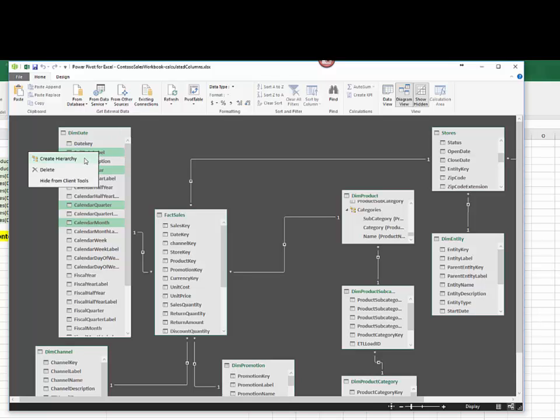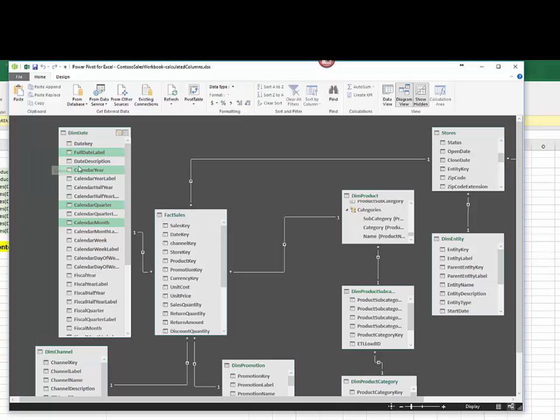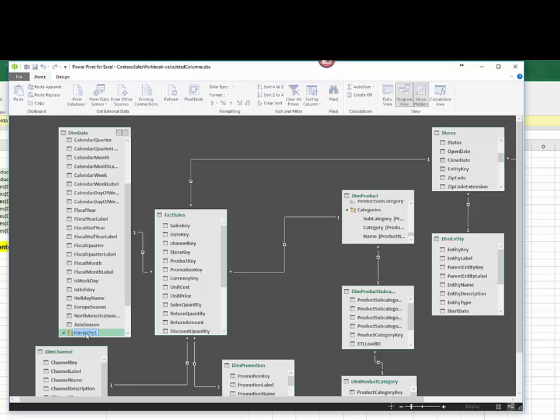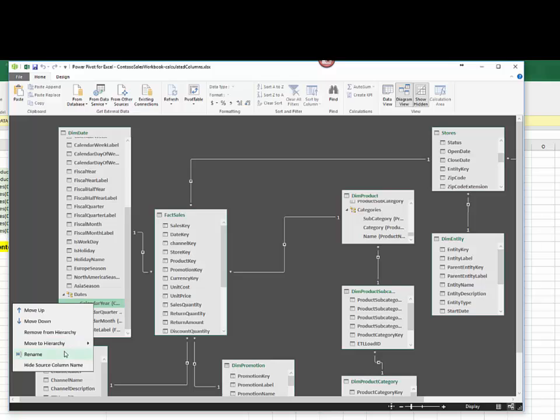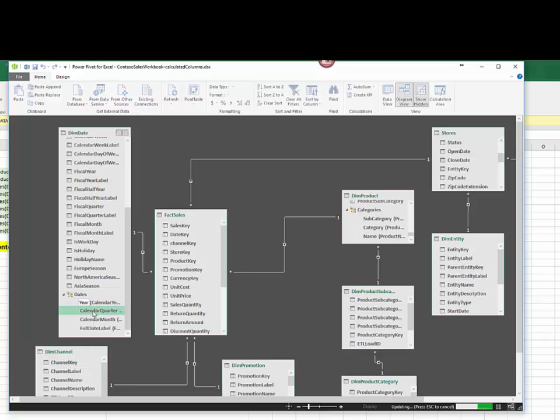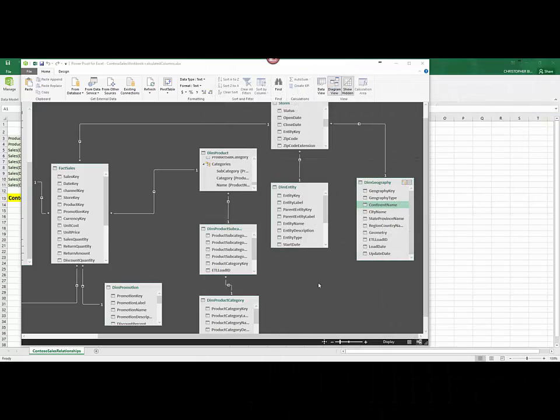I right click, and in the drop down window I select create hierarchy. The hierarchy is created for me. All I need to do is scroll down and rename hierarchy to dates, and the entries, for example calendar year to year. I will abbreviate calendar quarter to QTR, and calendar month to month, and finally full date label to date. The final one will be geography.